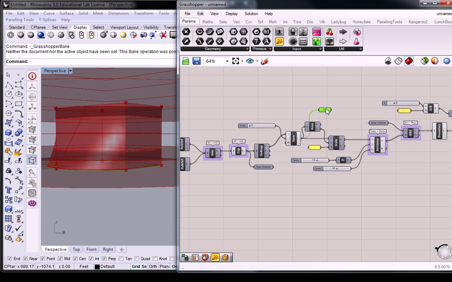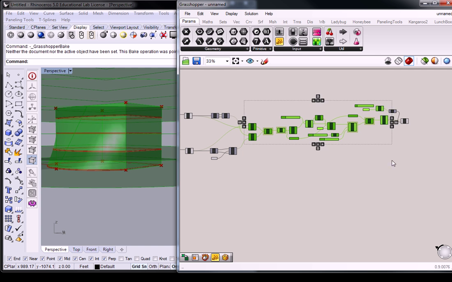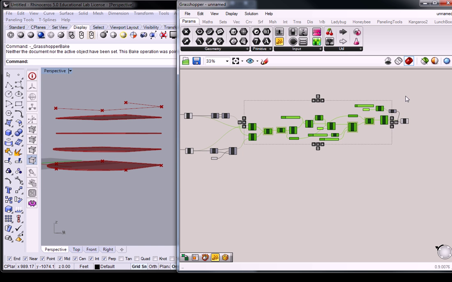Okay. All right. So I'm going to give you guys a 10-minute break, and then we'll come back and start working on the exterior wall.